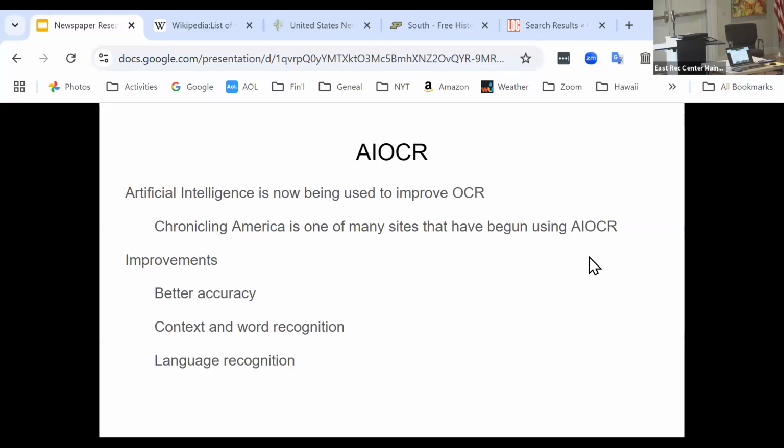Chronicling America is definitely doing this. They haven't finished. They're just gradually moving it through their system. But what is amazing is the speed with which they do it. We searched the entire Chronicling America database a few minutes ago, which has, I think, well over 100 million pages.